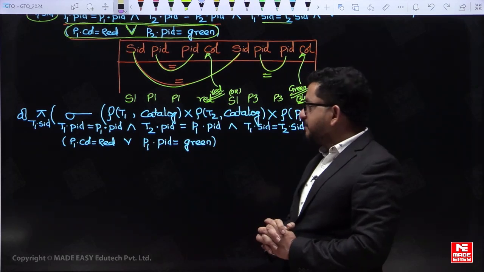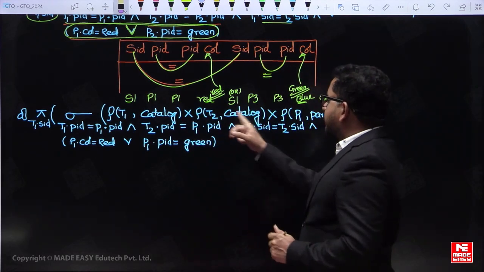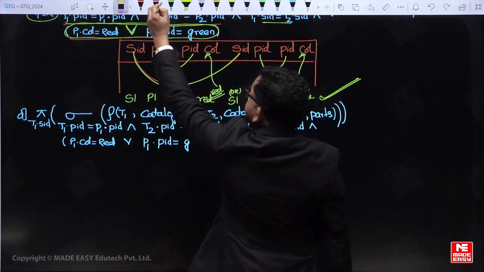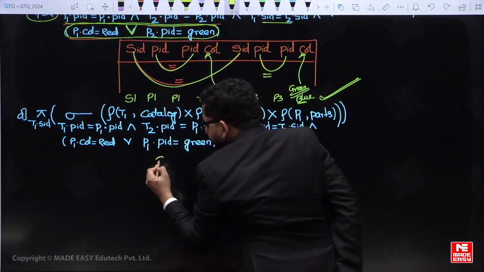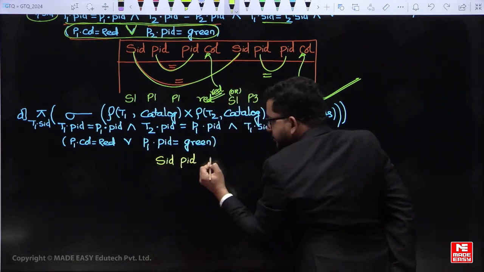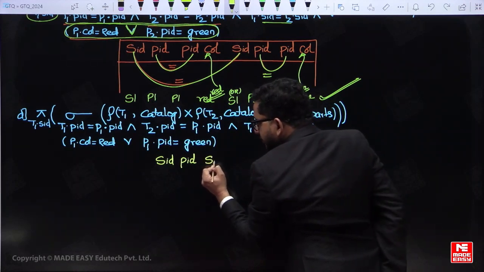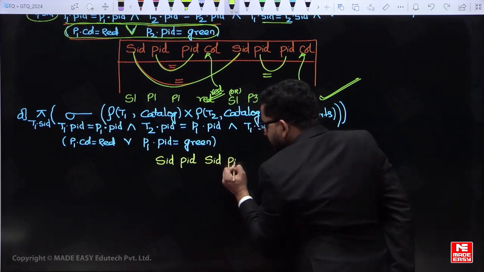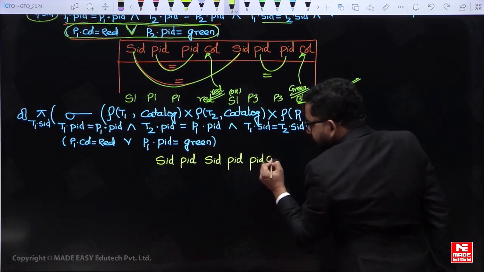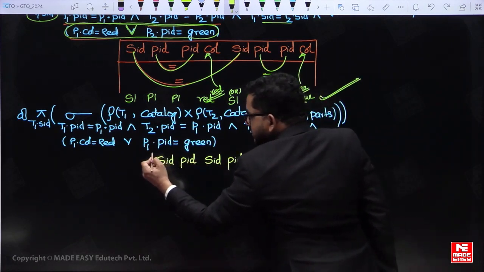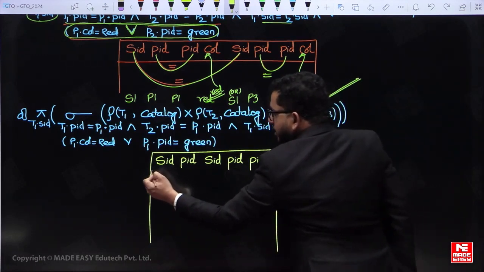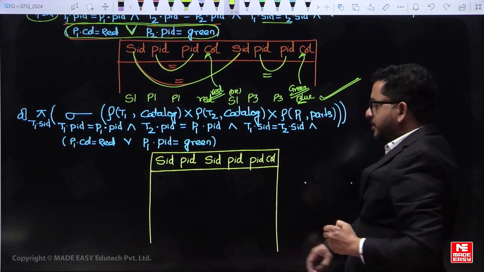See this option D. So the catalog table and the pots table are cross-multiplied. Catalog table means SID and pot ID, the supplier who supplied the pot. One more instance of the catalog table, SID who supplied the pot, and the pots relation with PID and color. These are the attributes in the result of the cross product, right?